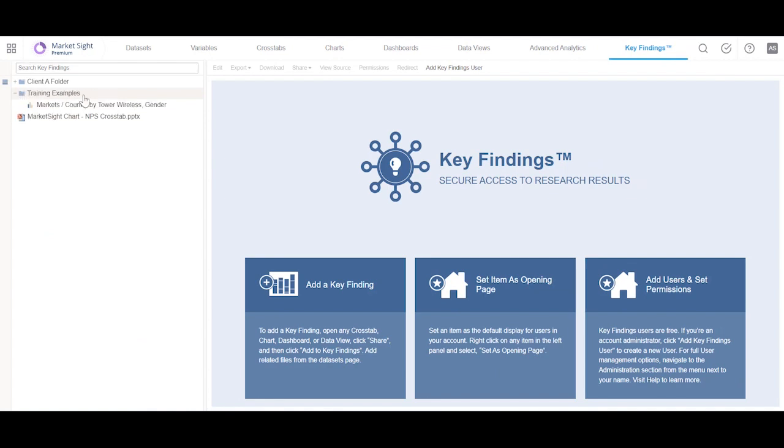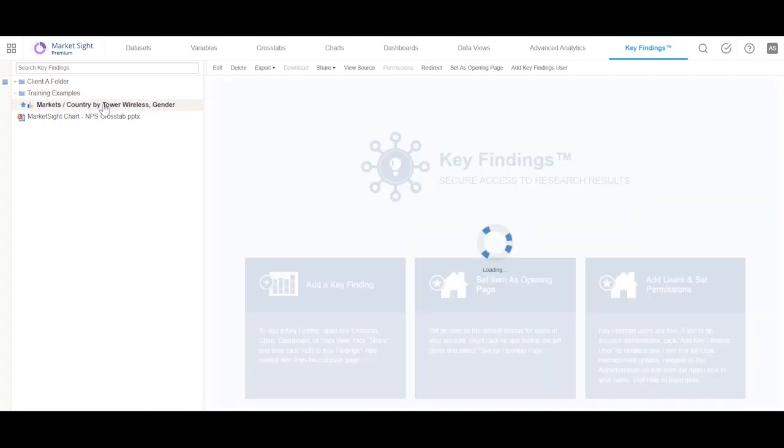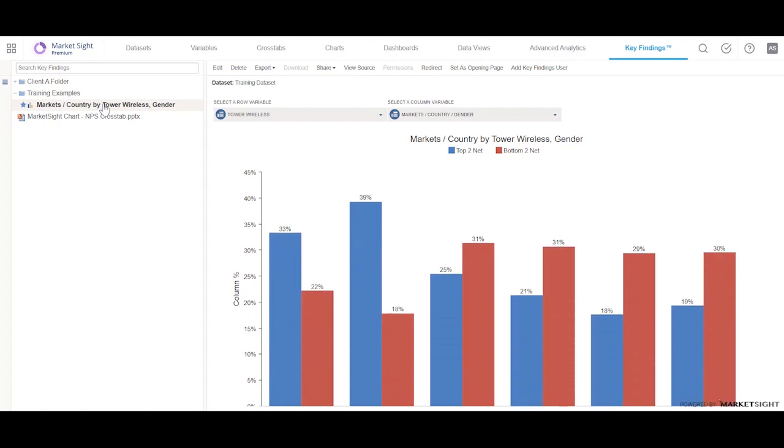On the left is a table of contents showing different folders and items that have been made available. We can see that our new folder is here and it contains the chart we just added. We can also add crosstabs, dashboards, data views, and related files to key findings like we added charts.